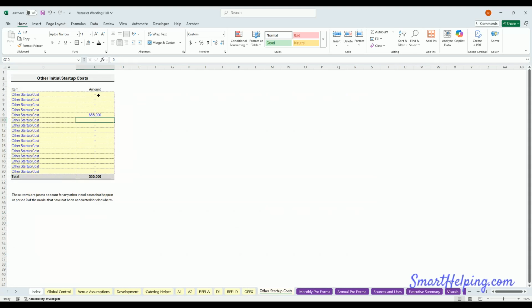Other one-time costs, this is just going to hit in period 0. Just other setup costs, could be legal fees, what have you.